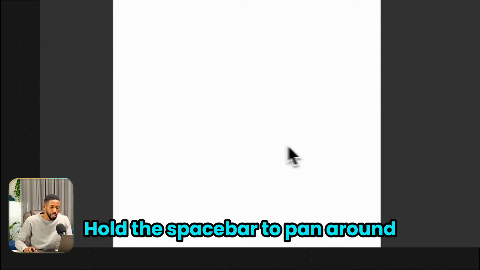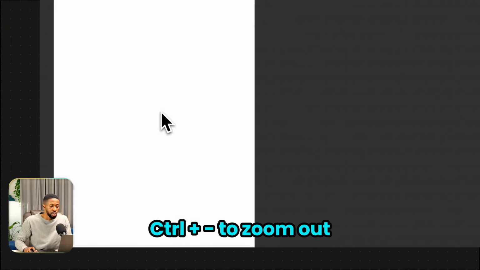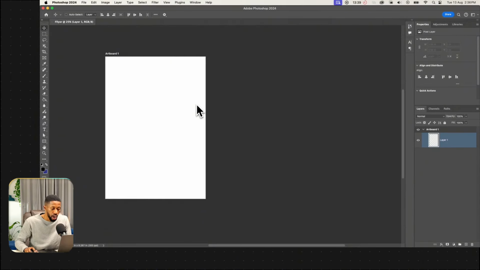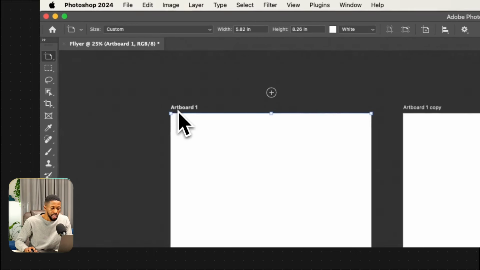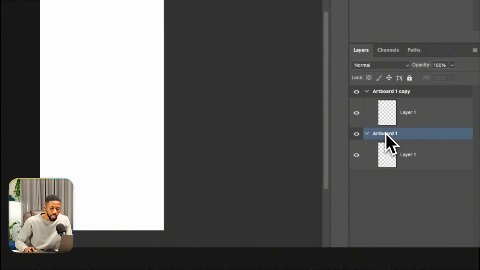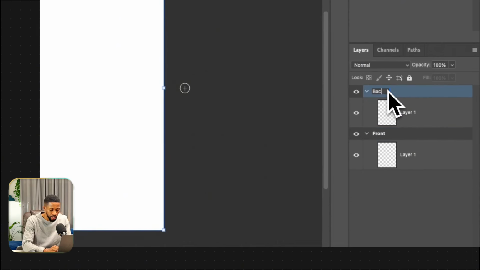I have my flyer created. I'm just using the spacebar key to pan around and I'm going to zoom out a little bit with Control minus. I need to first of all duplicate this artboard because the flyer is going to be two sides. So hold the Alt key and duplicate. I might be going a little bit fast for you, but because you're watching this on YouTube, you can just slow the video down a little bit or you can pause it and just do it along with me. All right. So by clicking on this artboard, it's activating the layers panel. I'm going to name this front, and also double click here and name this back.